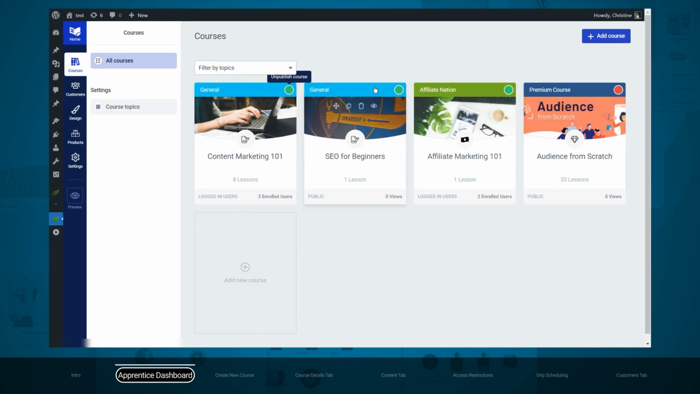Again, we will have this dot right here that will let us know if the course is published or not. For each of your courses, you will see how many lessons it contains, what are the access restriction rules, how many users have been enrolled in the course, and of course other details as well.